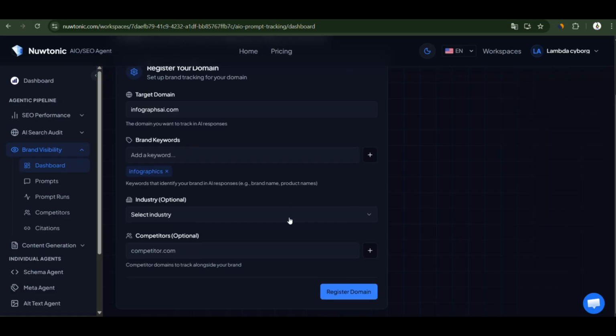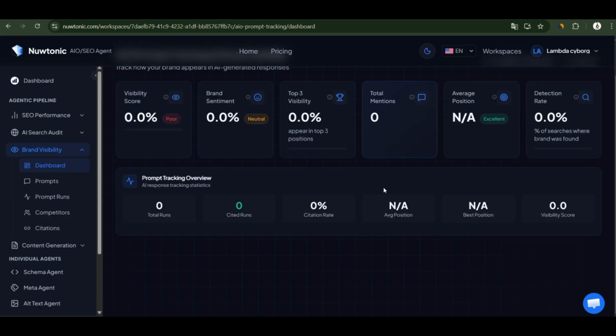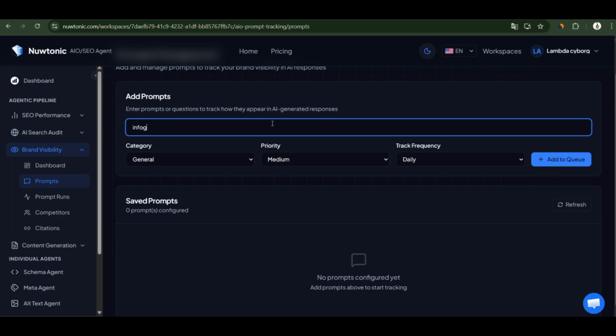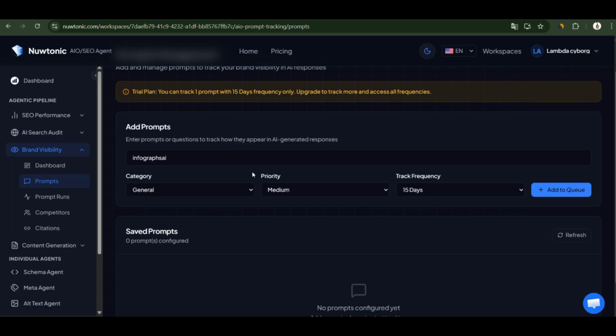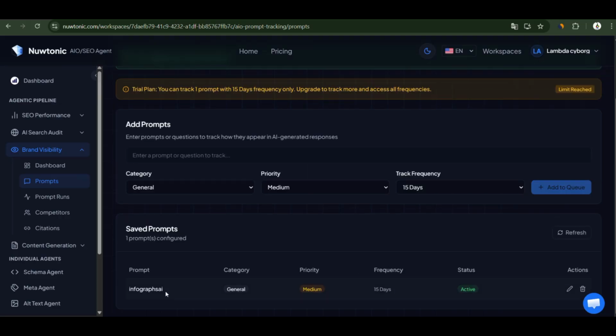For it to work, you first have to add your branded keywords, select an industry, let's say computers, and let's say canva.com. You have to register a domain. So the brand visibility summary is there, and currently everything is 0. You move to prompt run, then you can enter a prompt, say info AI, right? Then choose the category, priority, and frequency. Based on the plan you have purchased, it will have different frequencies. Save all. Once you do this, it will be queued, and now it will go to prompt run.